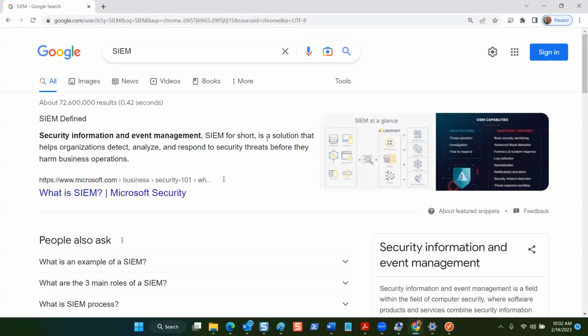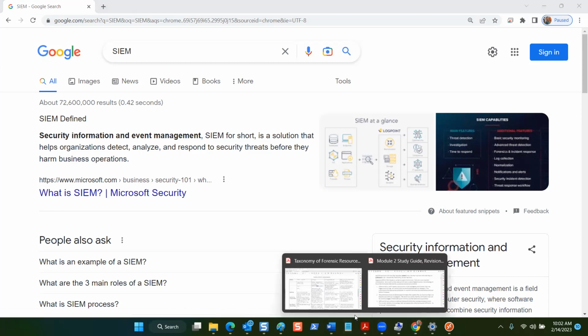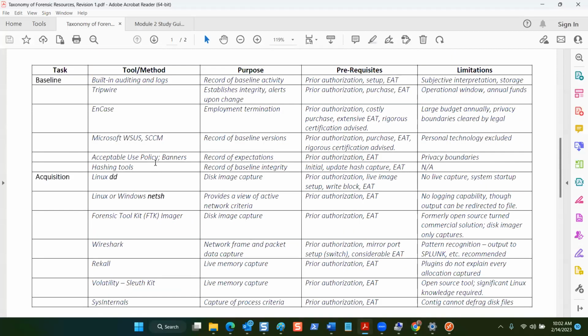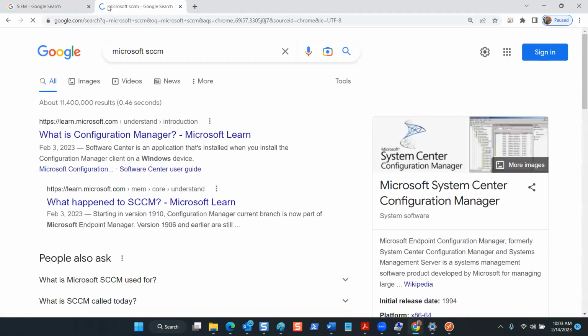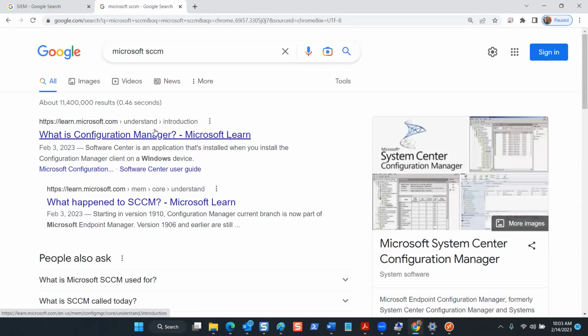A SIEM stands for Security Information and Event Management. And Microsoft has a handy little page that says, what is a SIEM? SIEM components are embedded into SCCM. Let me make sure I have that acronym completely correct. System Center Configuration Manager. Okay, so the word config was in there. System Center Configuration Manager. It's been a minute since I've looked at this.